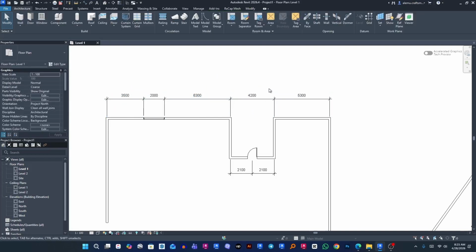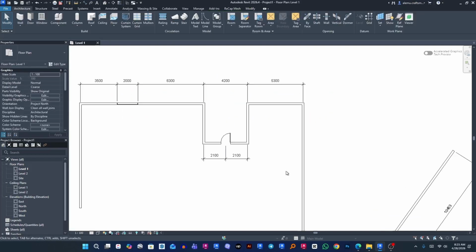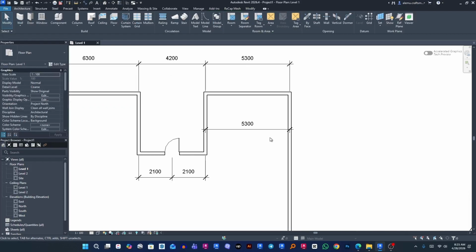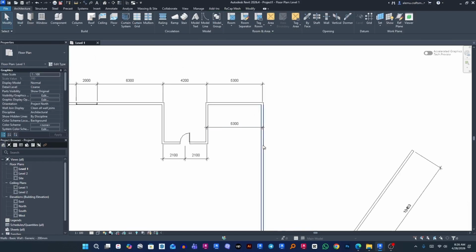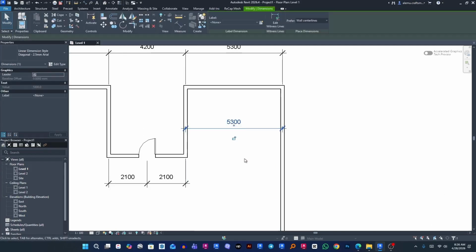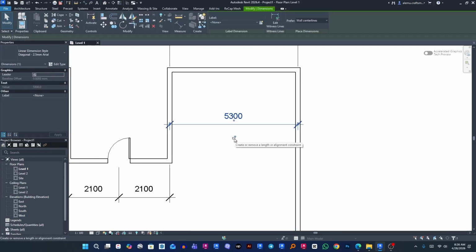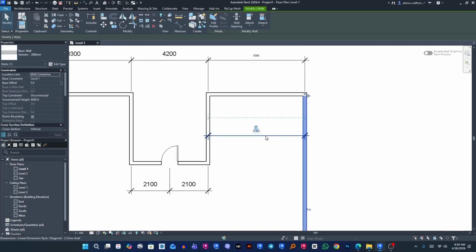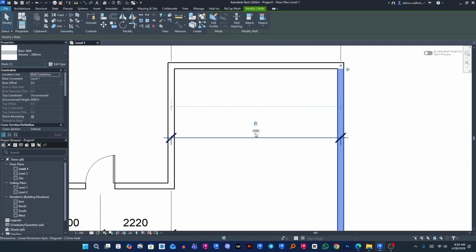The fourth tip is lock dimension. Let's dimension here. I want to lock this dimension, so whenever I move this wall, the dimension here doesn't change. So click on the dimension and here click on the lock icon. Now whenever I move this wall, it's going to stay the same here.